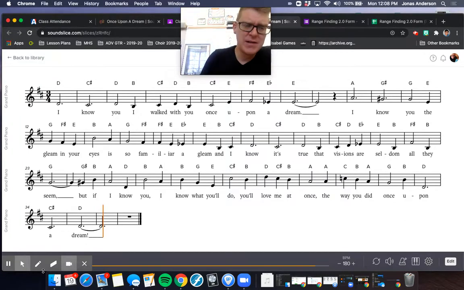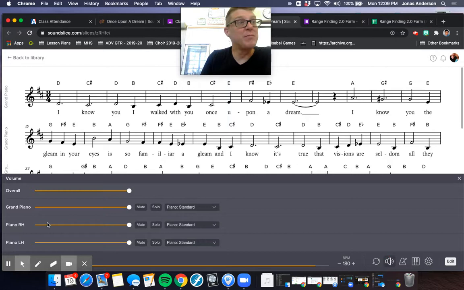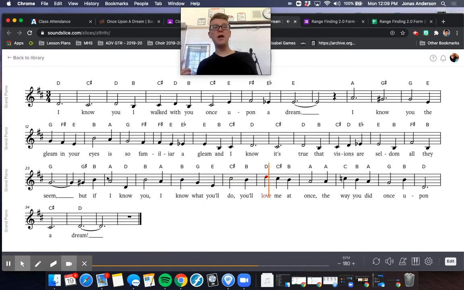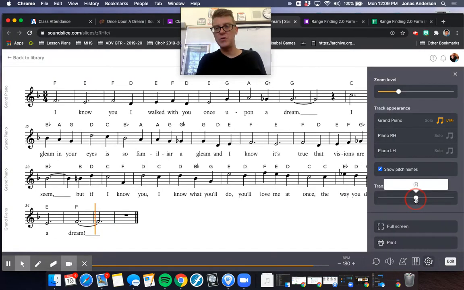All right. Other tips that'll really help you out. If you hit the little speaker right here, you can turn off the piano, the left hand and the right hand of the piano, and just focus on the melody. Okay. So that gives us this. I know what you'll do. You'll love me at once, the way you did once upon a dream. Okay. Or whatever. Let's move it up to where we started, which was F.